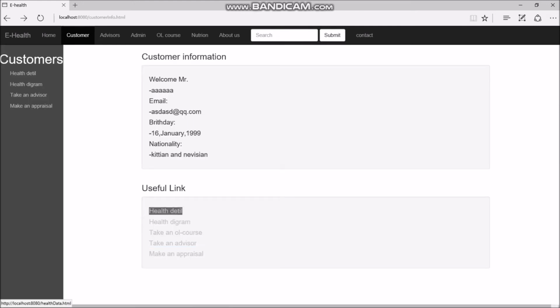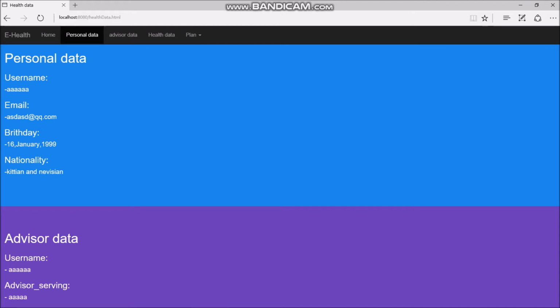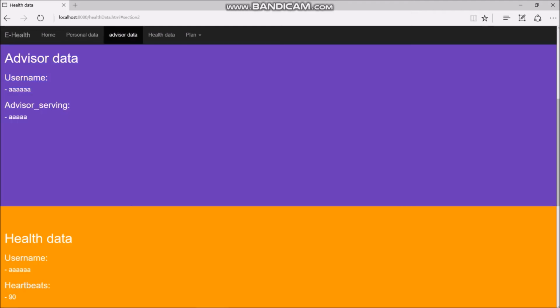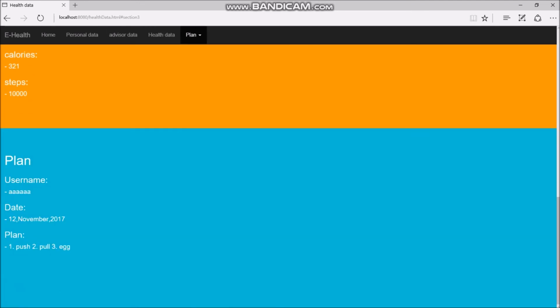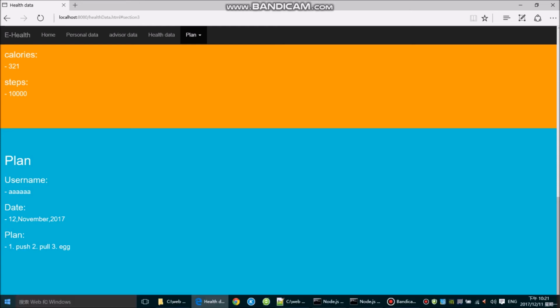And if we go back to the health detail, in this page it will show all the information of the customer. As you can see, here is the personal data. We selected the advisor before, and here is the advisor information. It shows which advisor is serving this customer. Here is the customer detail, and here is the plan. We just made the plan right now for this customer.